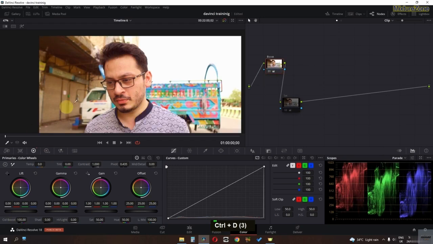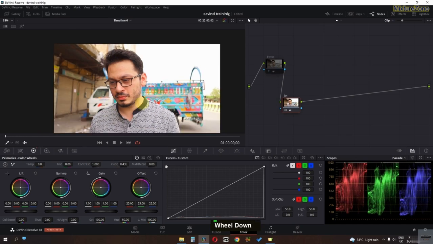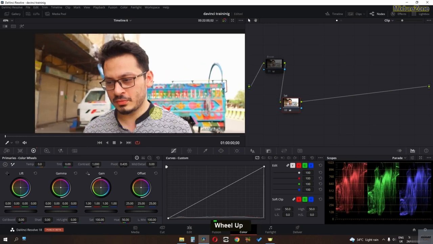Color boost node will boost all your color in your shot, but the saturation just adds more colors to your shot, just bringing them a little bit up, not too much like the color boost. So I'm going to delete these.